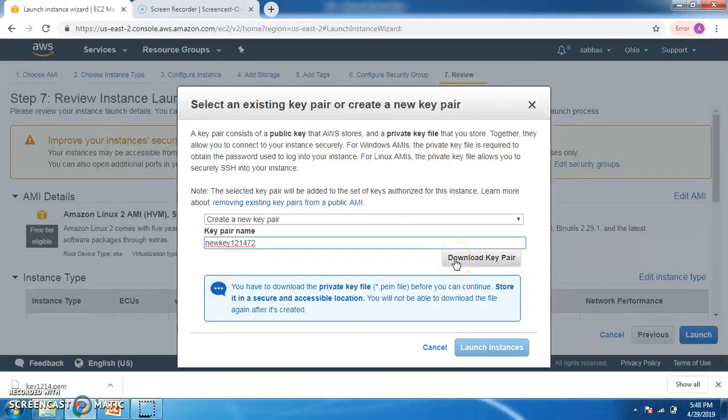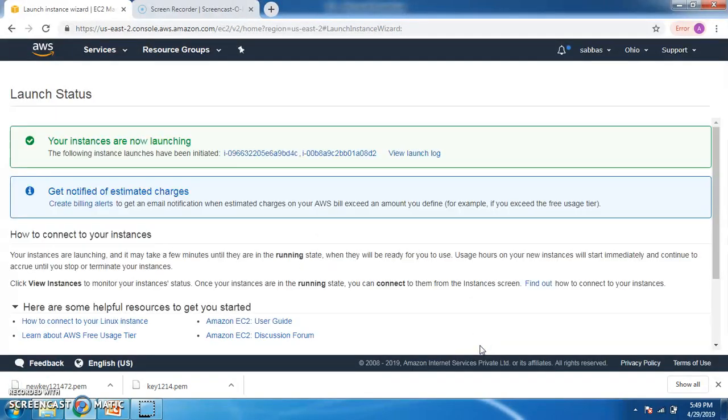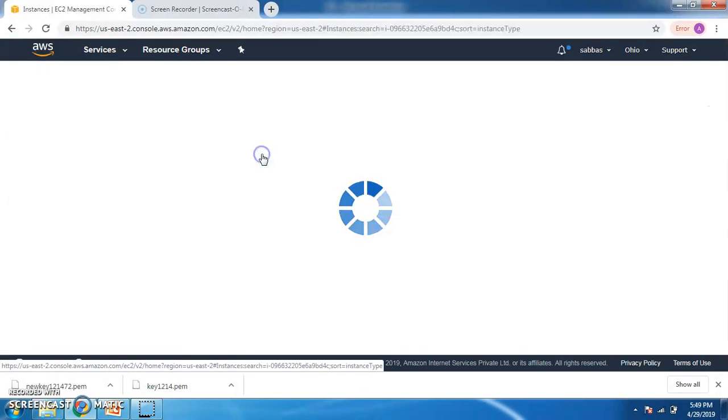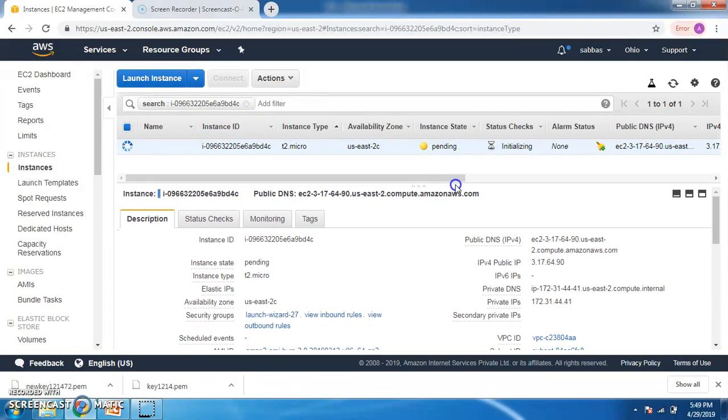12, 14, and 72. This is the name which I've given the key. You have to remember it, and I download the key. Once my key gets downloaded, meanwhile, I launch the instance. So my instance is getting launched. These are the IDs of both the instances that I have launched. I click on this, and it takes me to the page where I see my instances are getting launched, because I chose two instances.